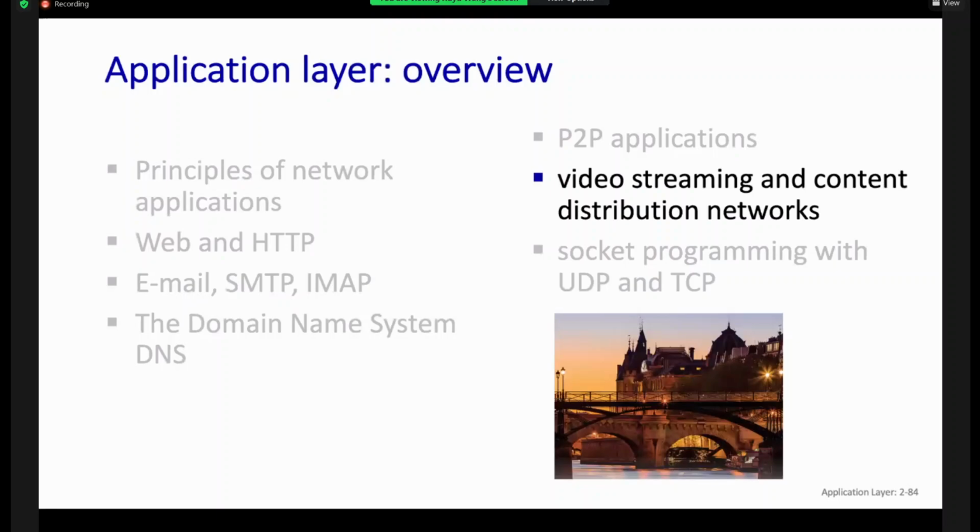So here we can see we finish peer-to-peer. I introduced BitTorrent, and you need to know how to request chunks, how to send chunks, and what the different solutions are. And in this class we also need to mainly discuss video streaming and content distribution networks.